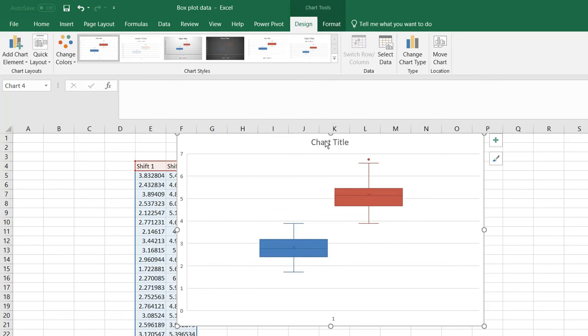There is another thing in the shift 2 box plot, which is an outlier represented by this dot. As I have told you, this point must be greater than 1.5 times IQR, and its value can also be seen. It is 6.7.